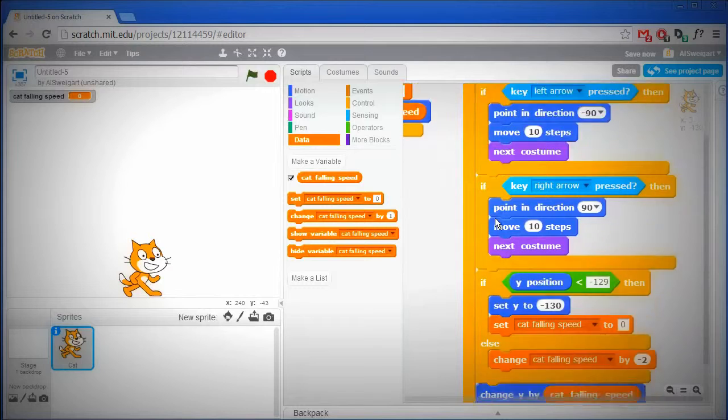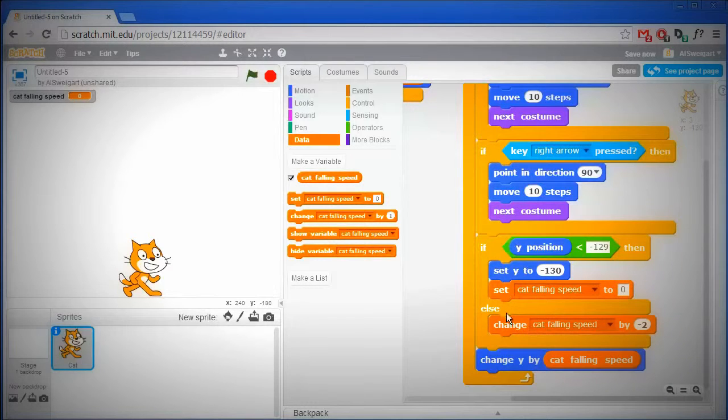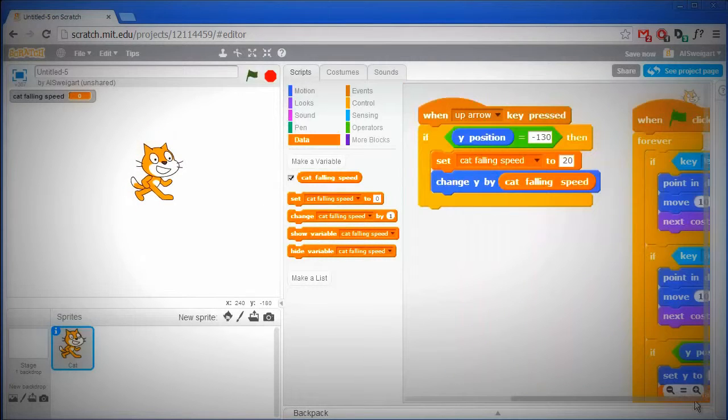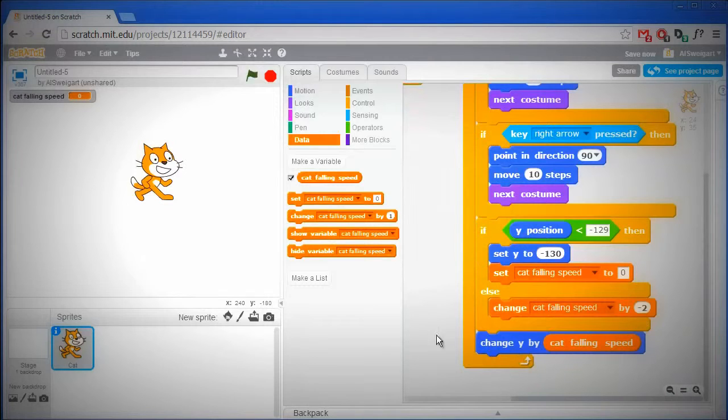and move the cat off the ground, at which point this condition will be false, and so change cat falling speed will constantly be subtracted by 2. So at first the cat changes its Y position by 20, so it goes up, and then by 18, so it goes up again, but a little bit less, so it slows down a bit, and then 16 and 14, until finally it gets to about 4, 2, and then 0, where it stops rising, and then 0 minus 2 is -2, so then the cat starts moving downwards, because changing the Y value by a negative number moves the cat down. So we can test this out.